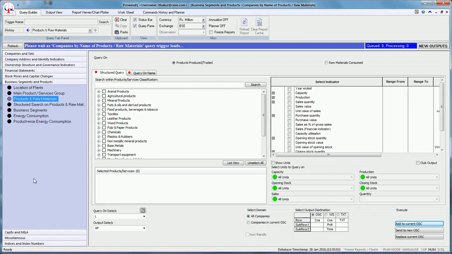Suppose we want to find companies whose raw material consumption was wood and all products under it with a value of more than Rs 10 million in March 2014. To execute this query, you need to follow 7 steps.